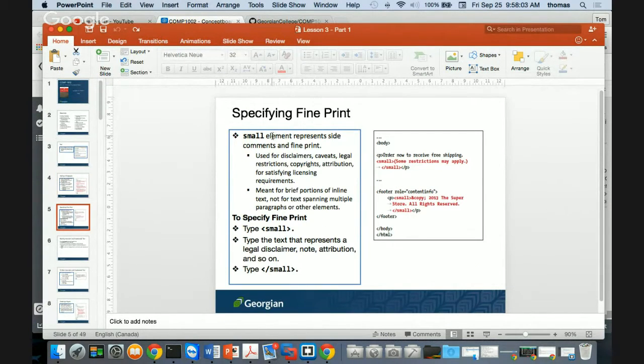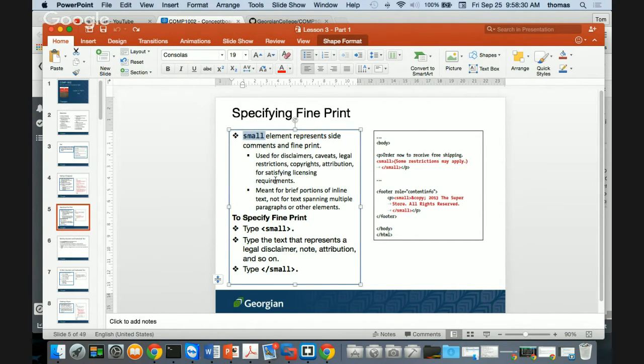We've used the small element, and part of what I say here in the PowerPoints, by the way, and this is right from the book, it talks about what they're for. What are these tags for semantically? Which means, from a human readability and a W3C standards perspective, what should they be used for? And look what it says: used for disclaimers, caveats, legal restrictions, copyrights, attribution, satisfying licensing requirements, and so on. That's why the small tag makes sense for a footer that has a copyright statement.